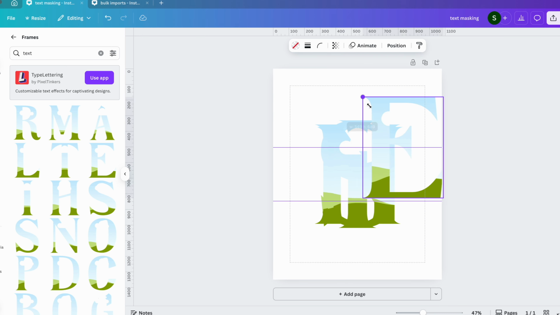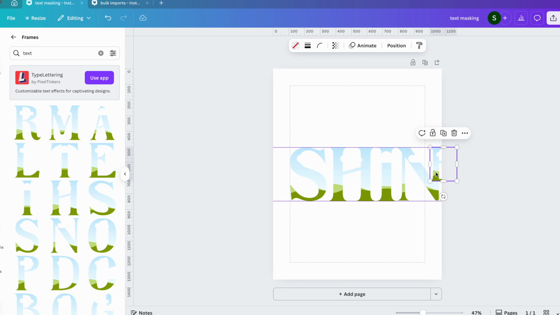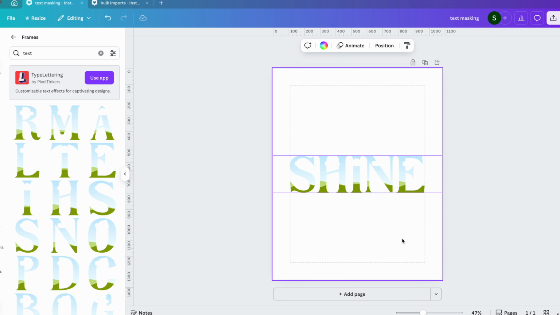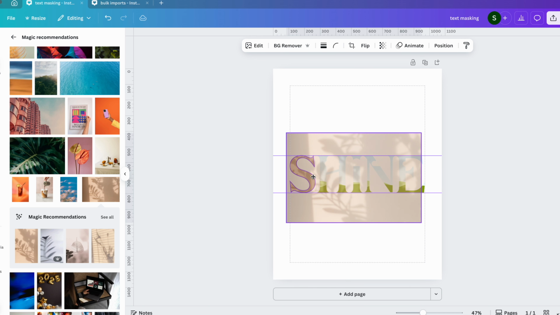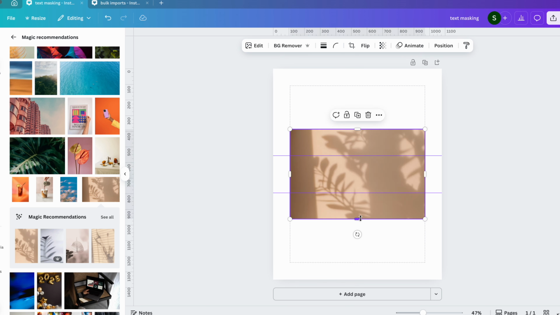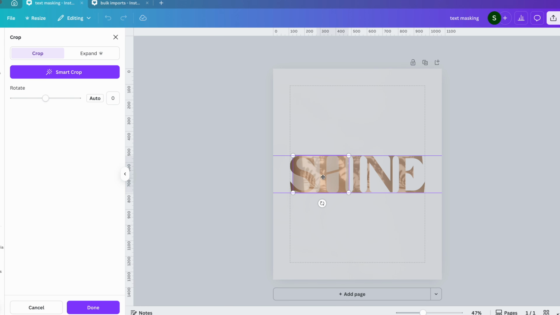I'm going to fast forward through this process. And here I am just outlining the word shine. Then I'm going to grab an image and just hover over it, and then bam, the image is inside of the letters. So I will do this for all of the letters. You can choose to use different images for each of the letters, but I'm just using the one image to create one straight flow.